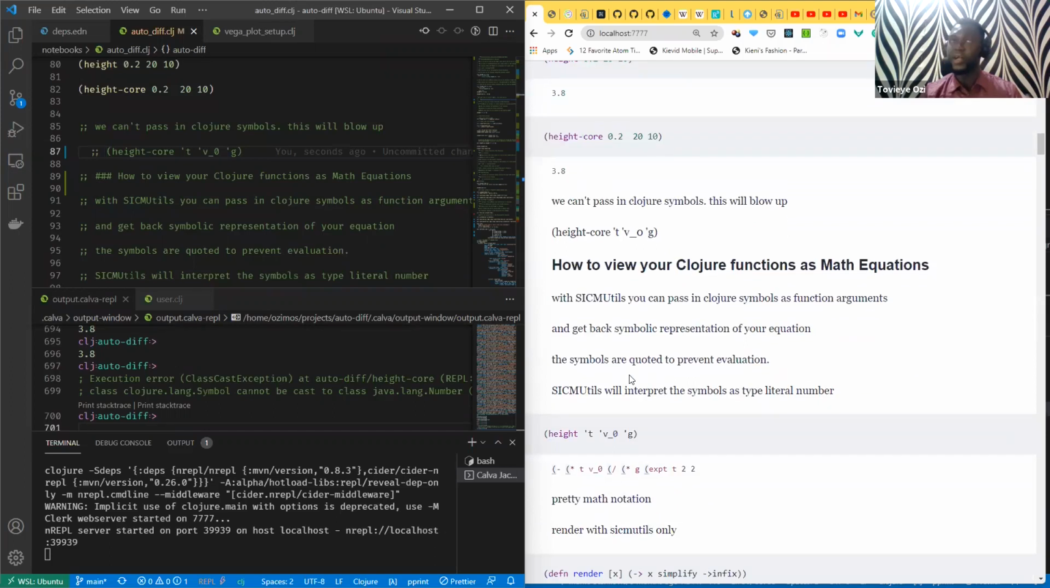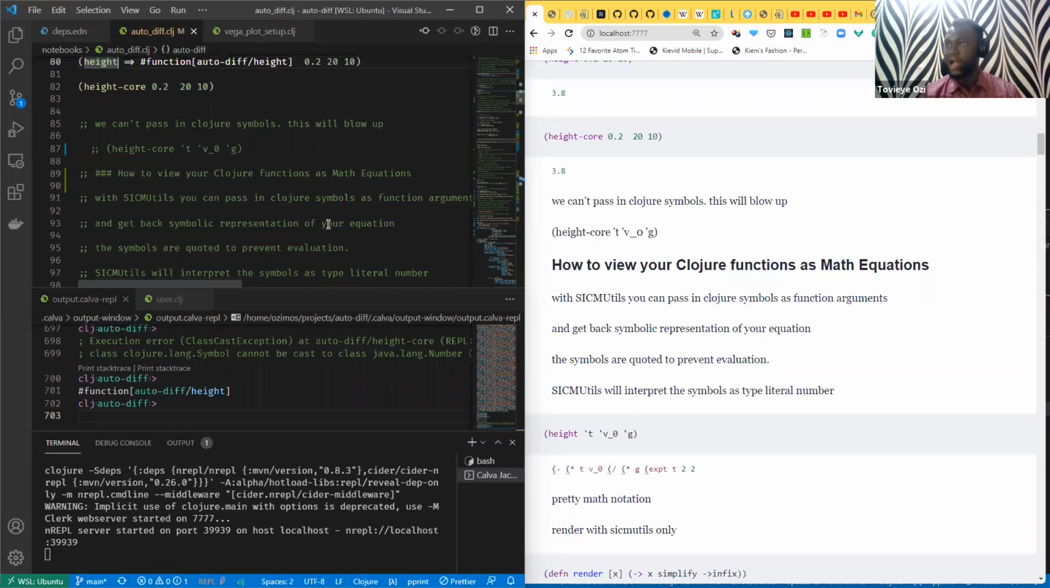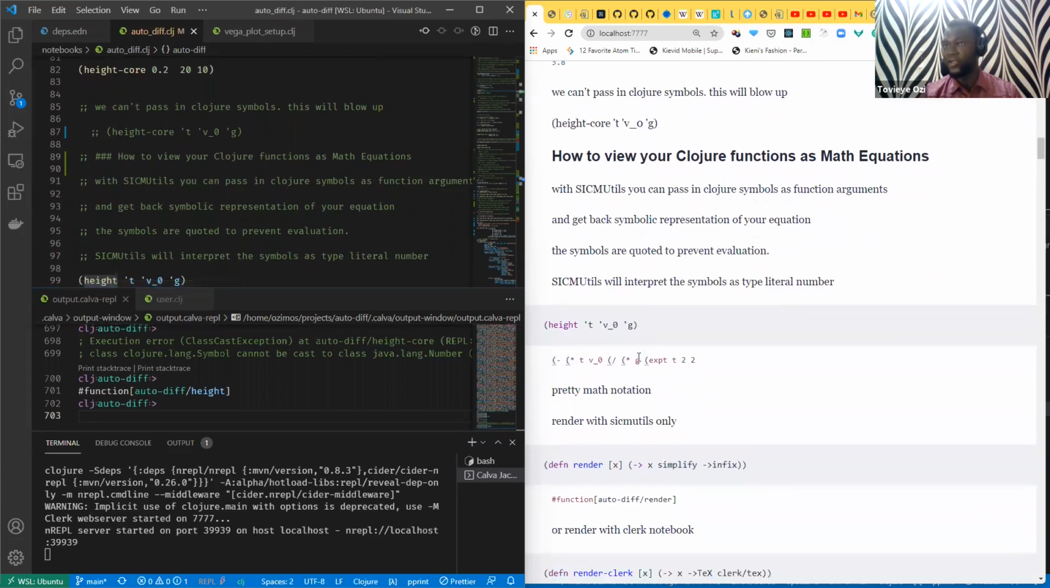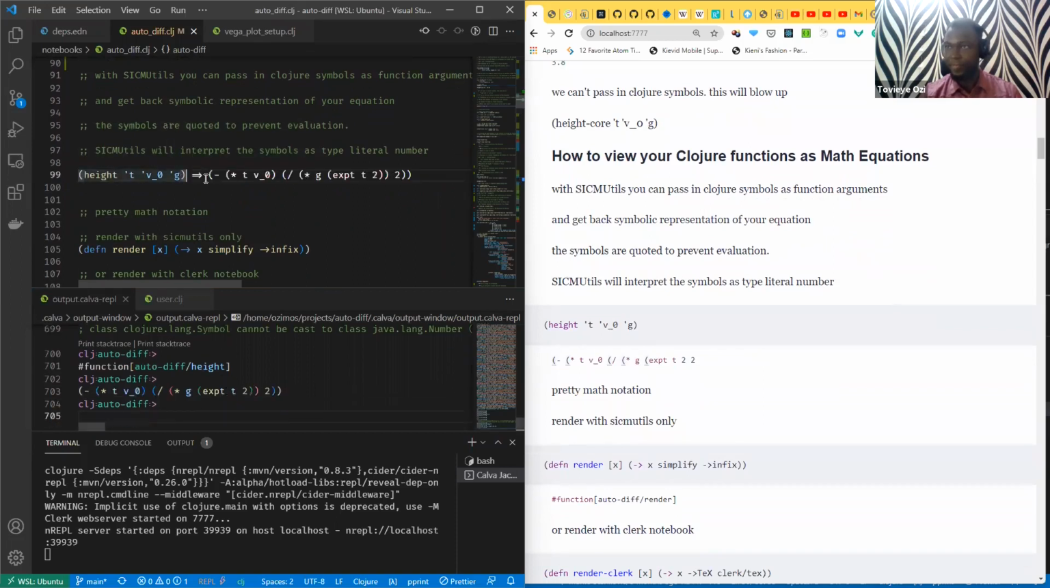So we've been able to translate the equation into a function, and if I evaluate the height function right here, it's a function. But what if you want to render it? You want to see what the function looks like. You can pass in symbols to functions, and you can get back a symbolic representation of your function. So this is the height function. I pass in symbols to it, and this is what I get in my REPL window.